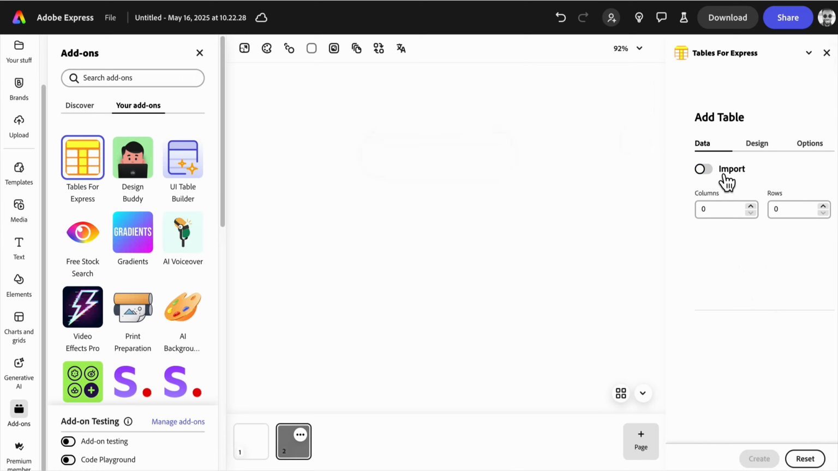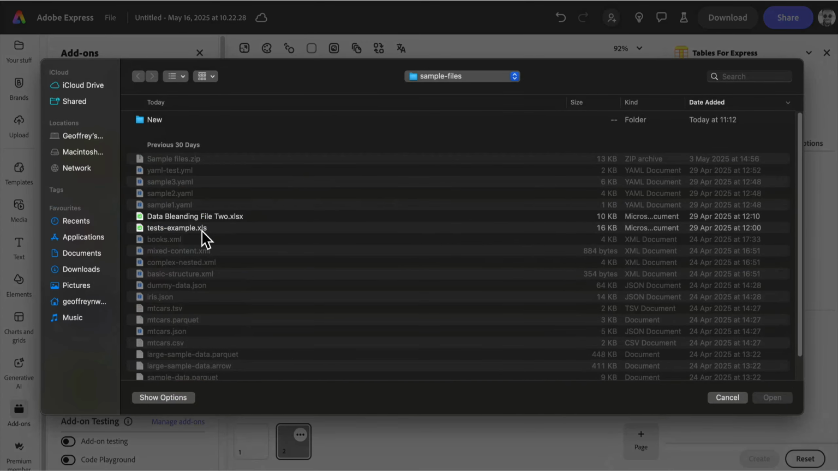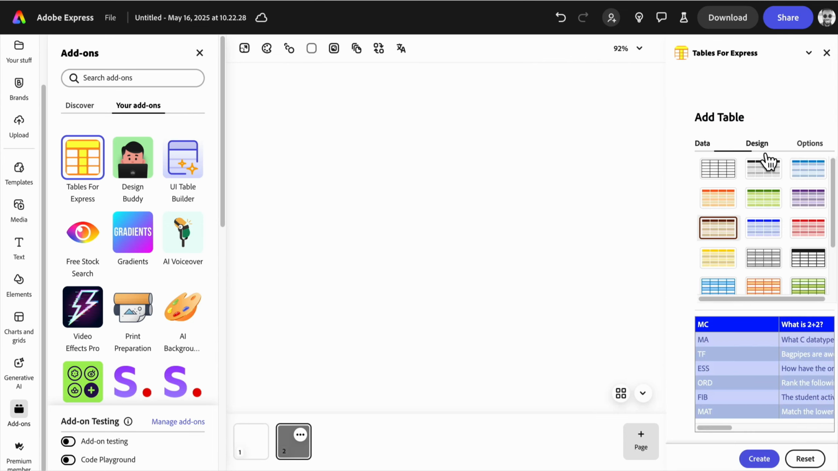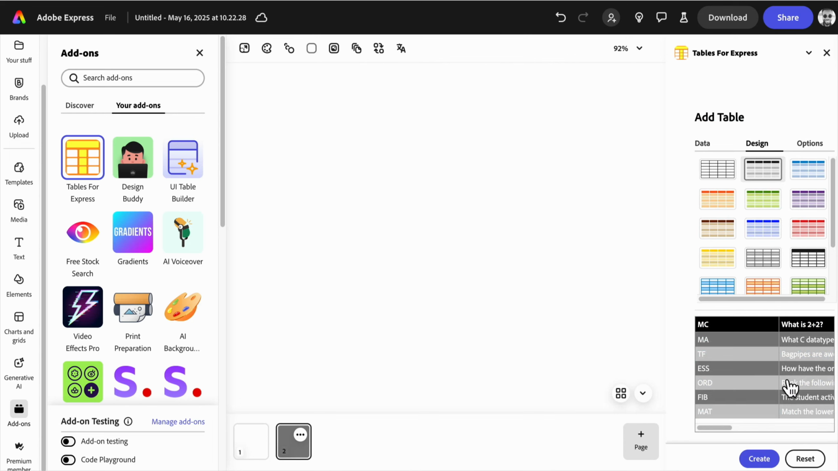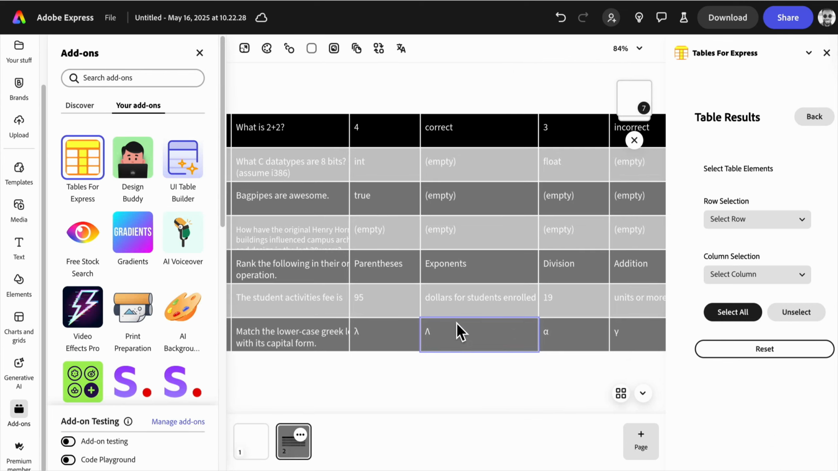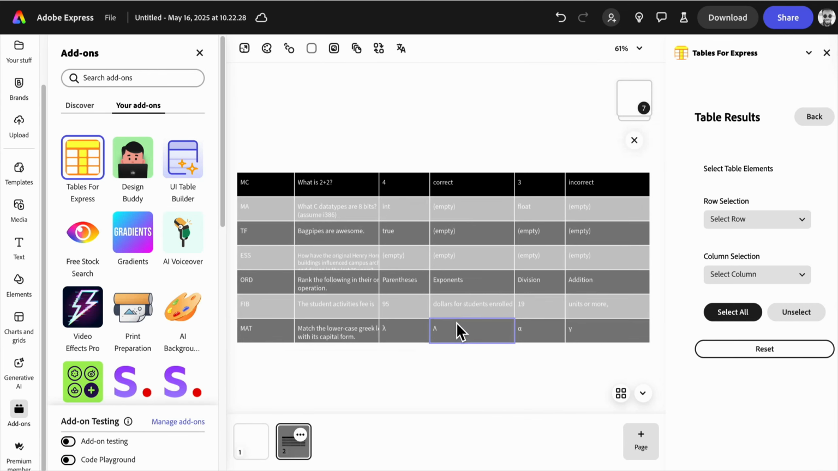And in the same way, Excel documents have multiple sheets, and those sheets could contain different tables. So the add-on enables you to choose which sheet you want to generate your table from. So you have a simple modal where you can just select a sheet, choose your color scheme, and generate.